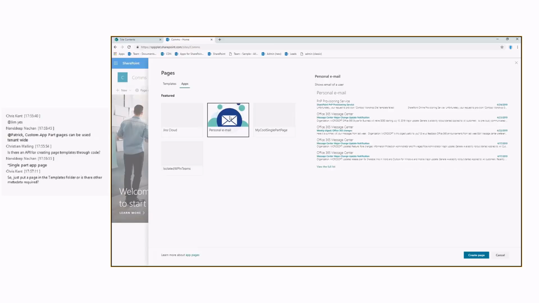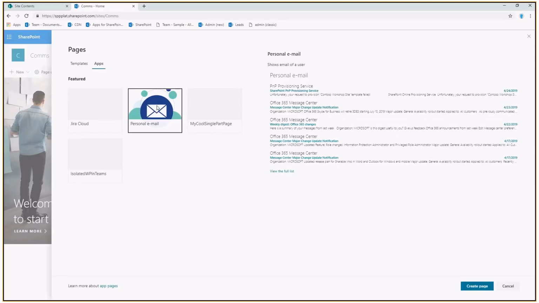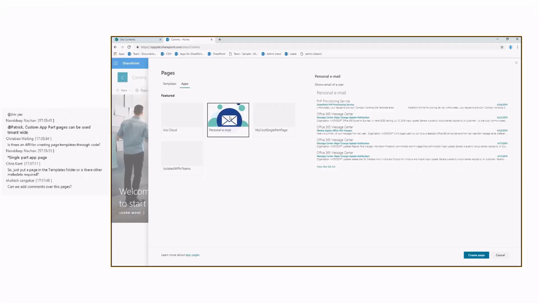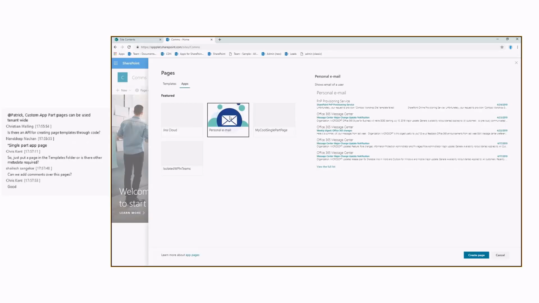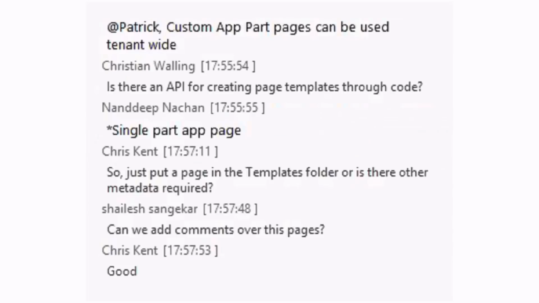Now, on Chris Kent's question, putting the page in the templates folder is not enough. There is an attribute, a metadata linking on the property of the item, if I remember correctly. We will look at getting that documented, so that it's clear how to get things provisioned properly. And thank you, Patrick. Great timing to move back to the closing of the presentation.